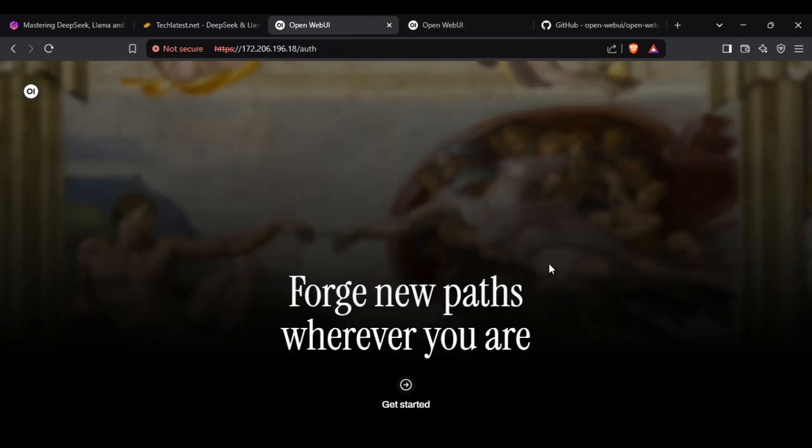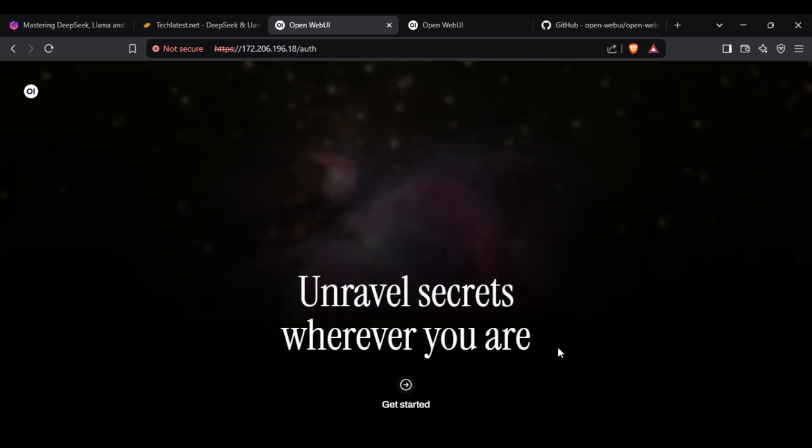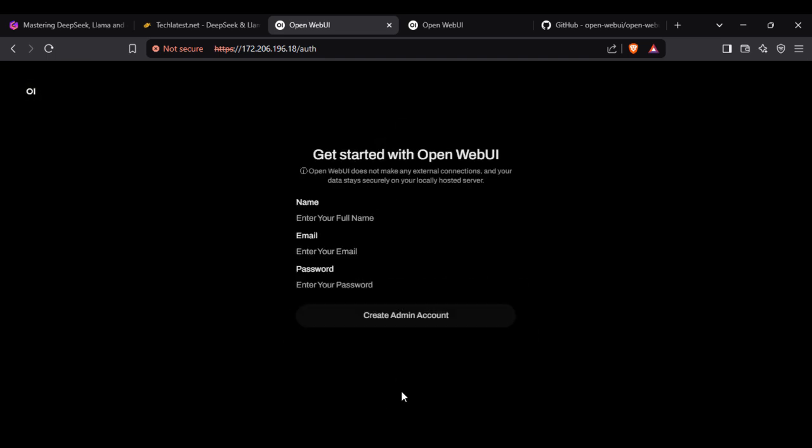So let's go to our VM. My VM is running on my cloud platform. If you click on get started, you can enter your name and some other things. I am entering the name dummy123, then any email, so I am using this email, and here you can enter your password. If you click on create admin account, you can access the page.